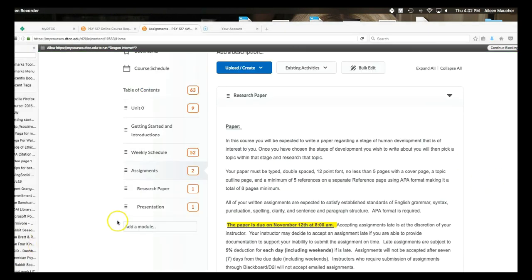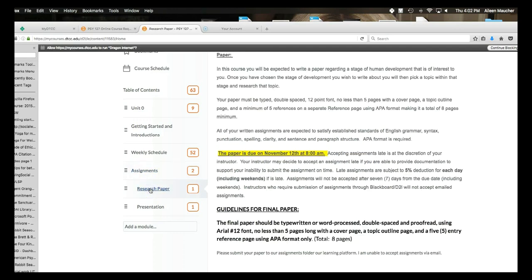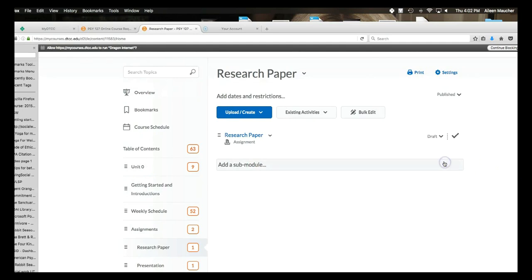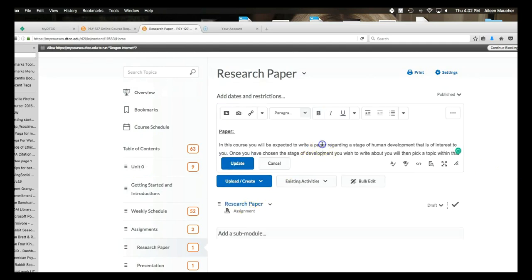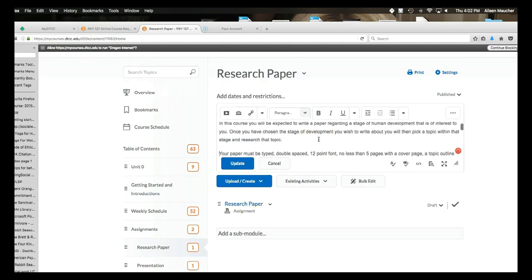So now let's take some time and review the assignments, which are the research paper as well as the presentation, and you'll be able to find information about those as well as the designated areas that you can submit them by clicking on assignments. So let's review the research paper first. You're remembering that that research paper is actually due on week 12.